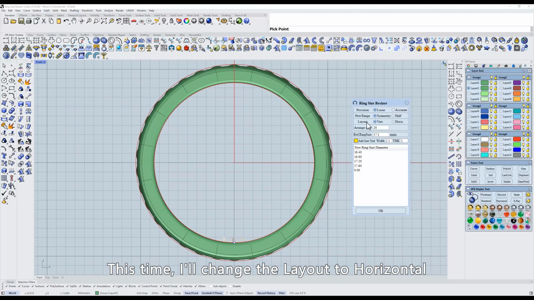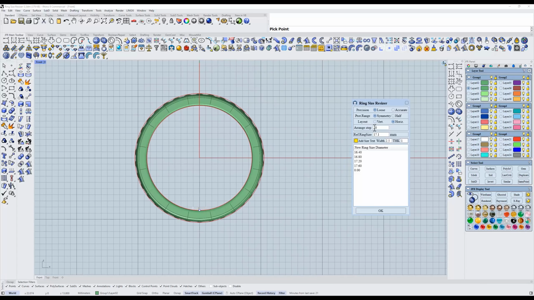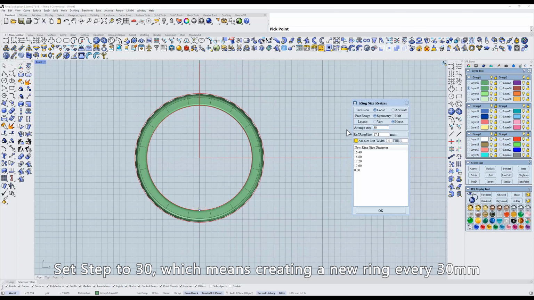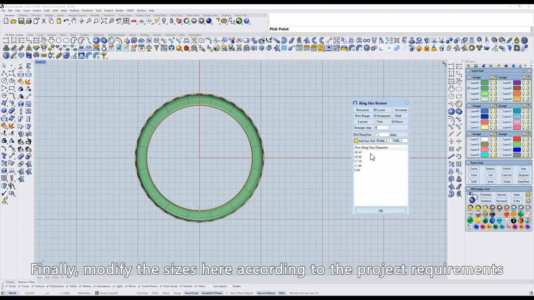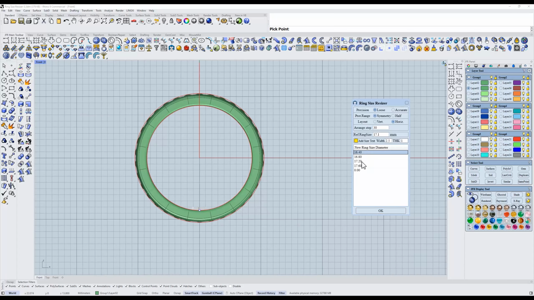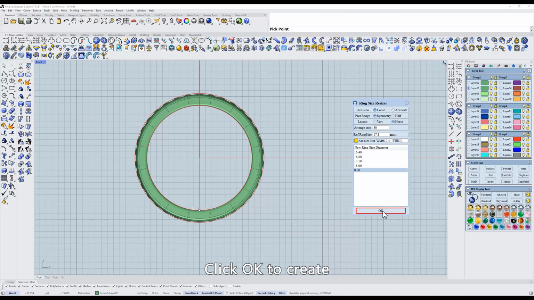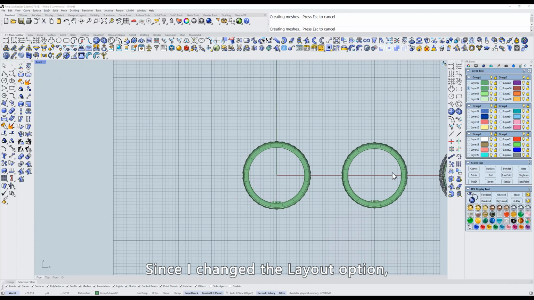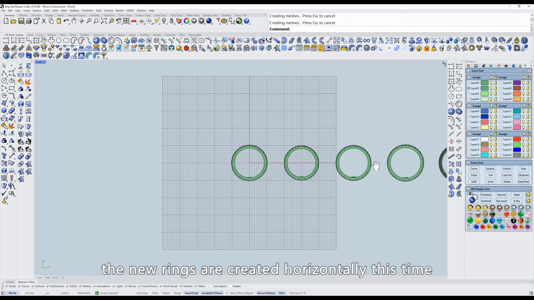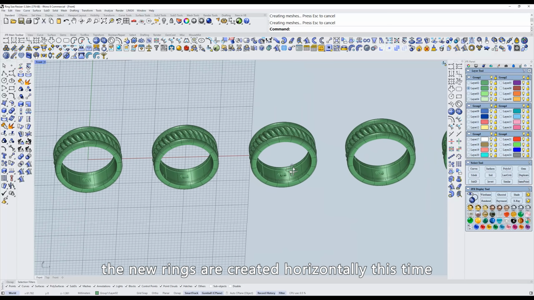This time, I'll change the layout to horizontal. Set step to 30, which means creating a new ring every 30 millimeters. Finally, modify the sizes here according to the project requirements. By the way, if you want to delete a size entered, you can press the Delete key. Click OK to create. Since I changed the layout option, the new rings are created horizontally this time.